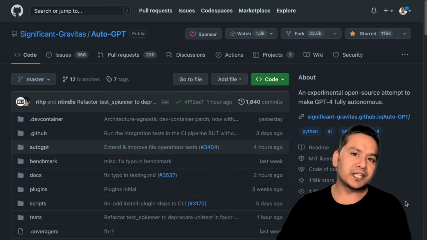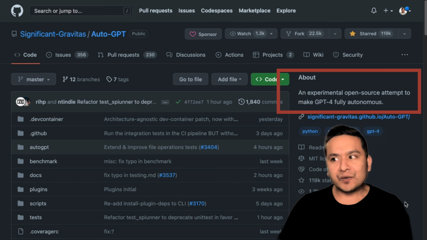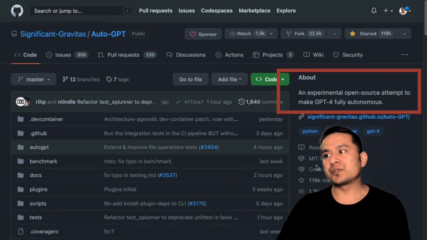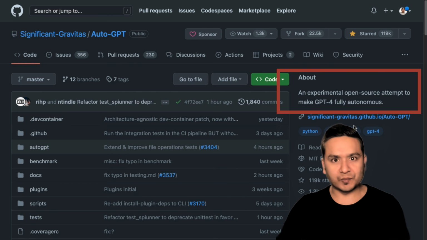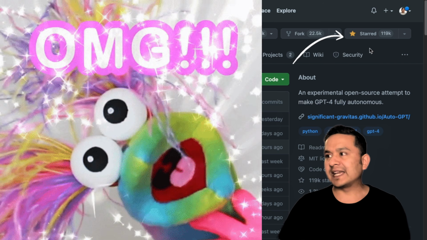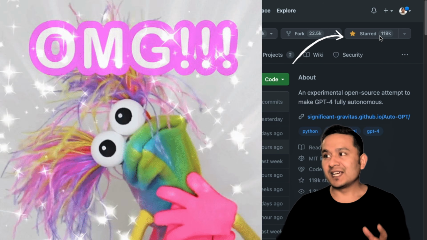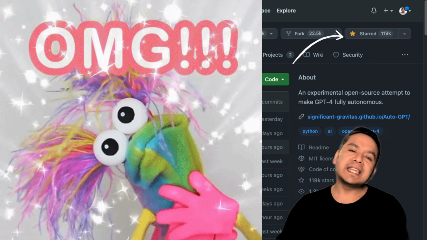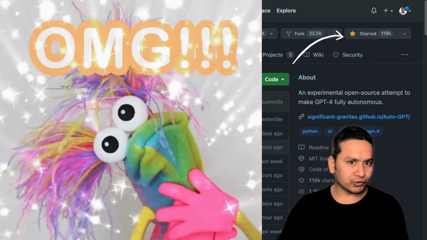I hope you already know what Auto-GPT is. If not, it is an experimental open source attempt to make GPT-4 fully autonomous. Within around 1 month, they have 119,000 stars on GitHub, and there are many applications being created using Auto-GPT.